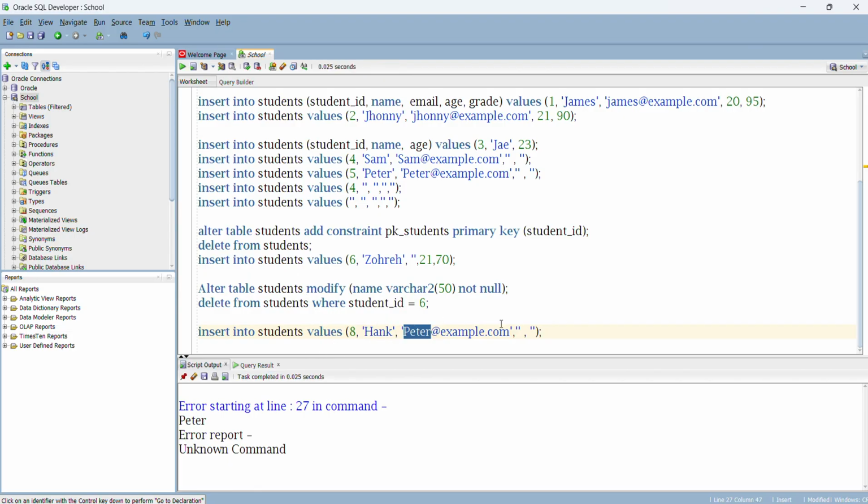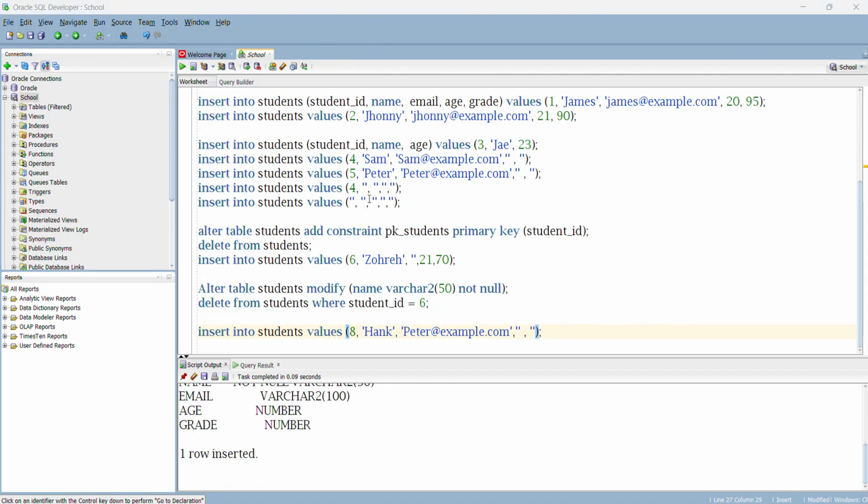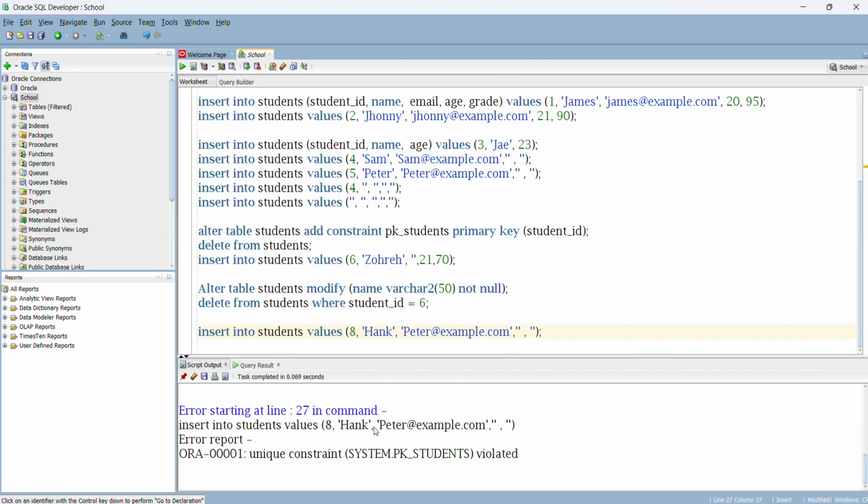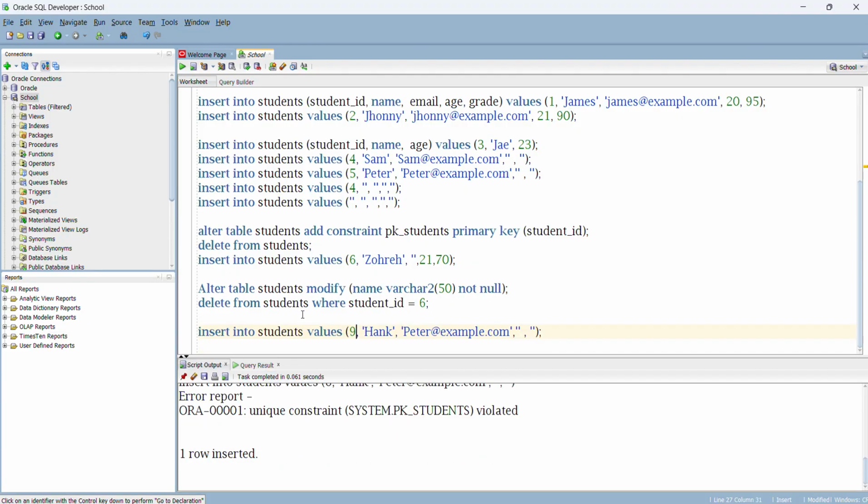So we got an error. I don't know what error it was, but when I ran it again, you see we cannot keep the primary key duplicated. So we have to keep the primary key unique. So let's run it again. So you see we added the row successfully.